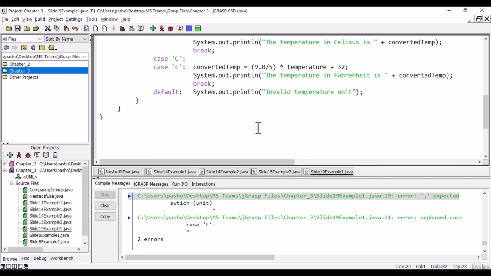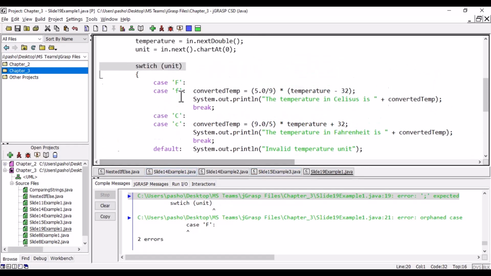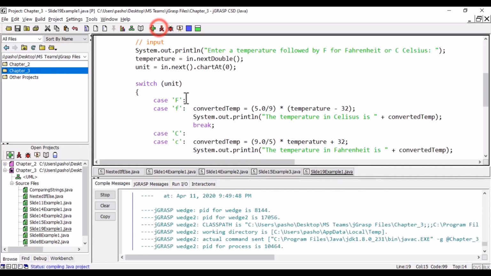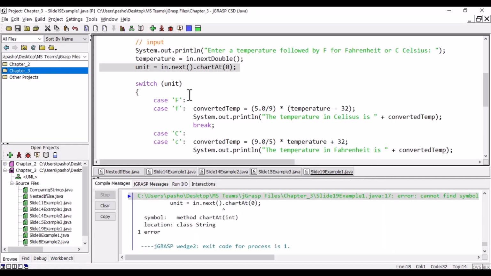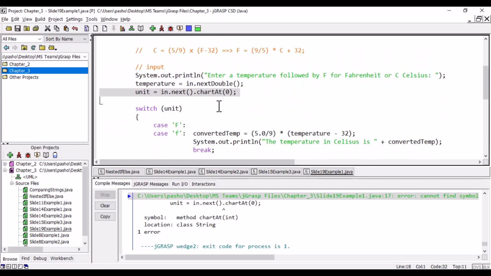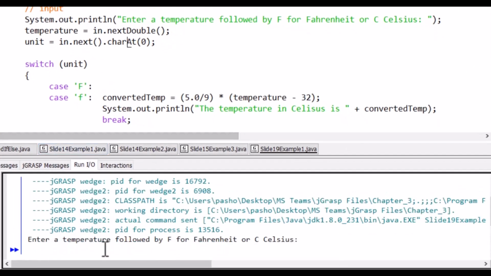We have an error. It says case. Probably we are forgetting something. Where is the problem? It says here switch. Oh, the spelling for switch. It should be switch, and see the color has changed. Now run it again. Again, we have an error. It says unit, and unit is defined as char. Yes, there is an extra t, so it should be charAt. Run it again. Now it is running.